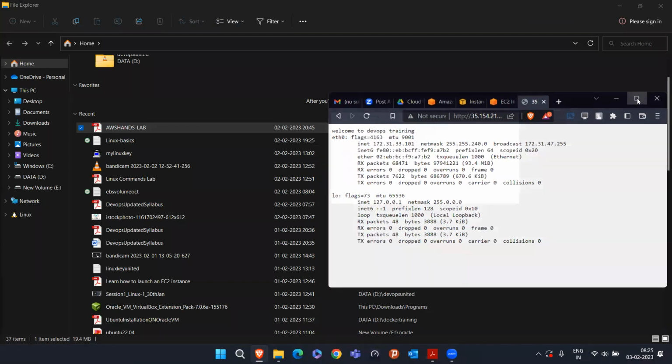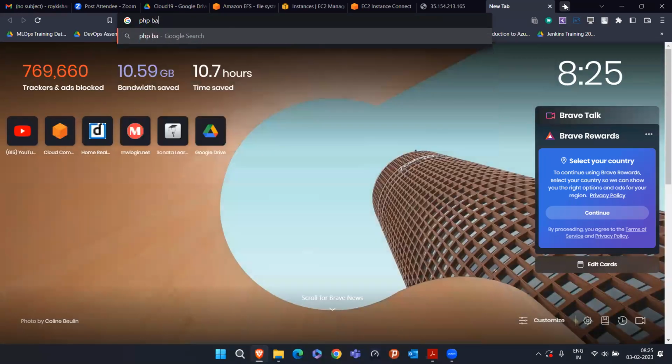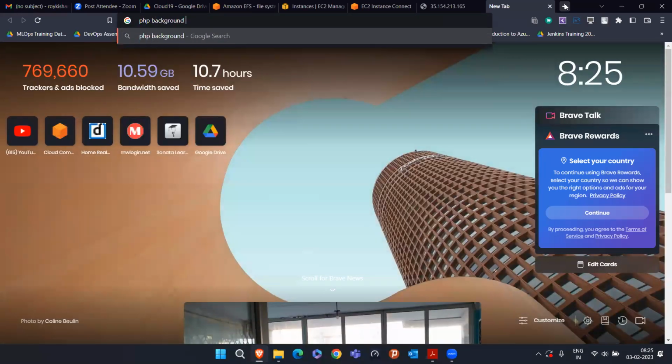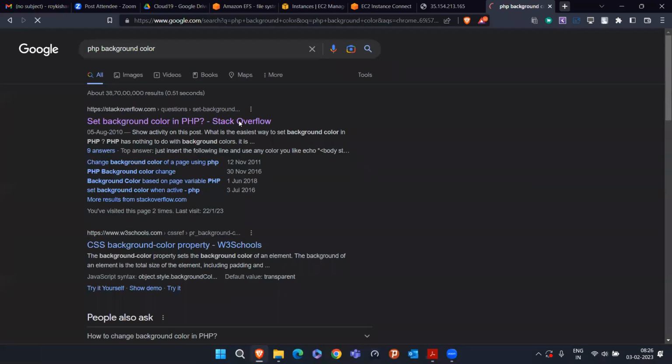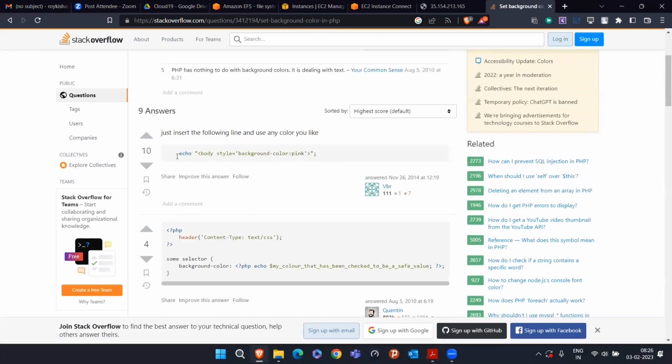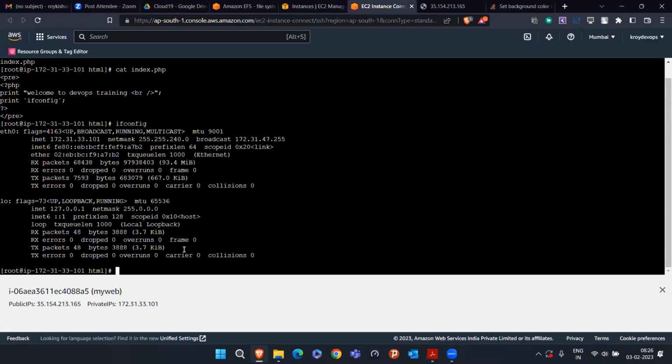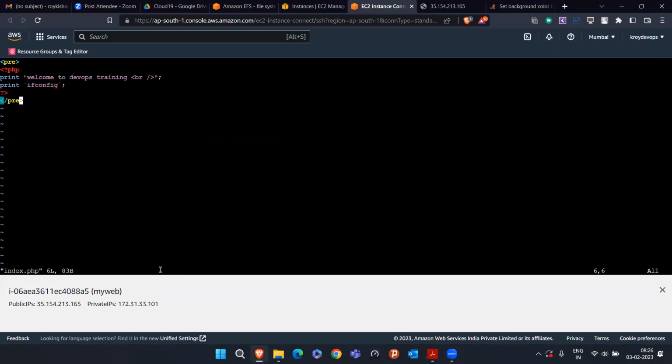Now, similarly, if you want to make your website a little bit better, let's just search for PHP background color. I want to attach some background color to our website. See, the first website you will get, set background color in PHP. Simply copy this line, come to your EC2 instance, and open that index.php file again. They are saying you have to echo it. So after this PHP tag, just add this one, and don't give any extra space. I added this line.